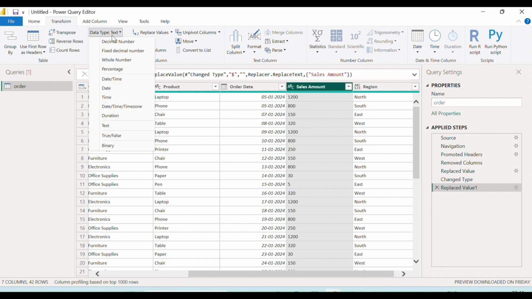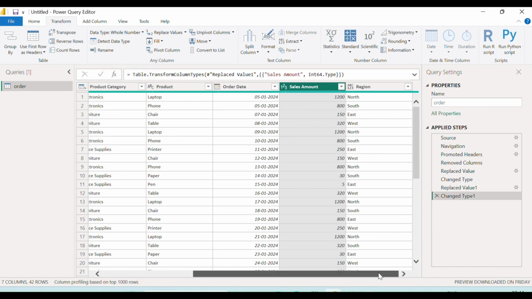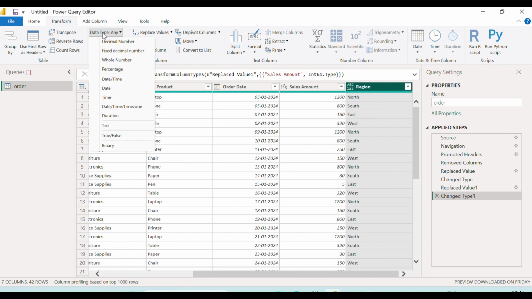So now you can convert. Click on data type and now I want it in whole number format. Similarly for region also, click on data type and click on text format.